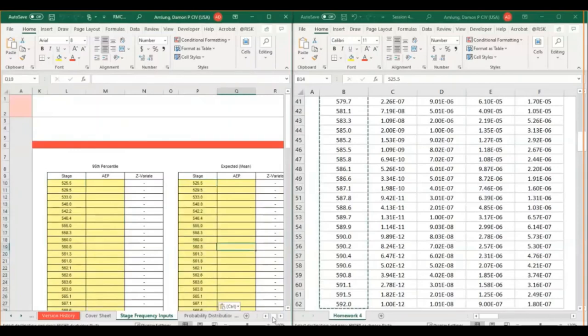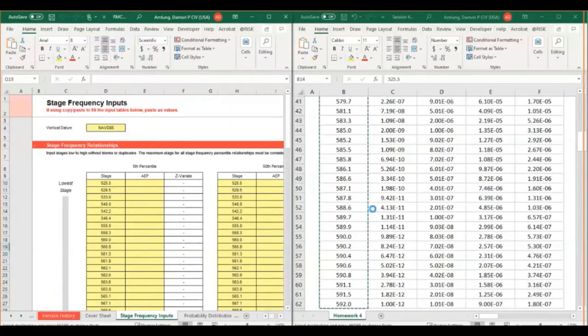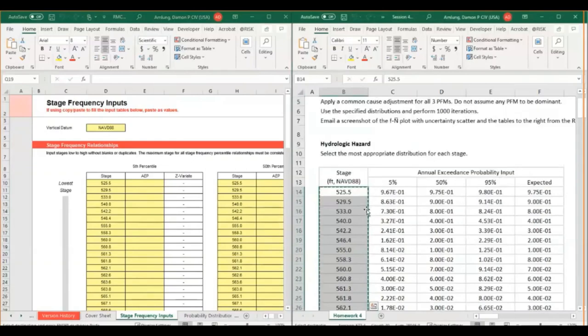Okay, so I got my stages in, and now I'm going to paste in the probabilities that I have for the 5th, 50th, 95th, and expected.